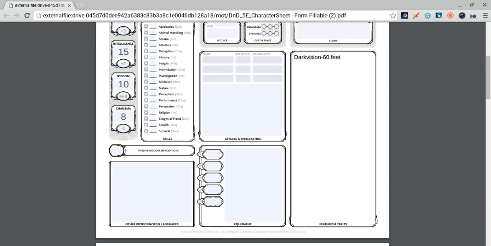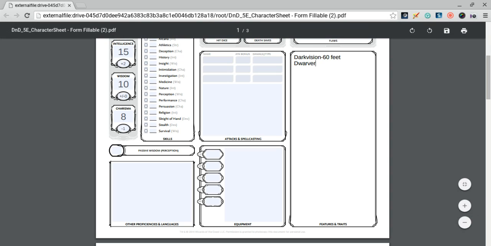So he also has Dwarven Resilience, which is pretty good. Let me just type this in. What that does is that whenever he makes a saving throw against poison, I have advantage, which means I make 2 rolls and I take the higher.